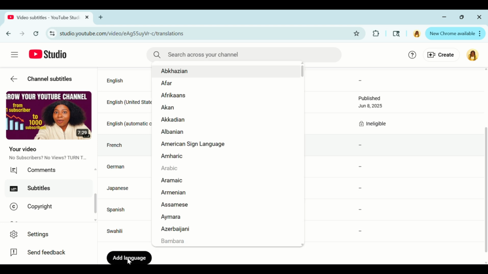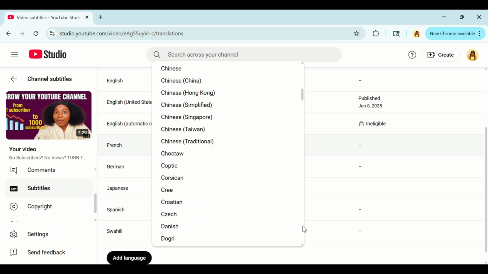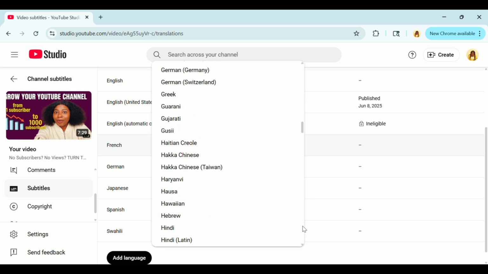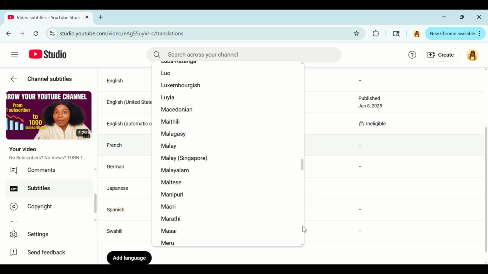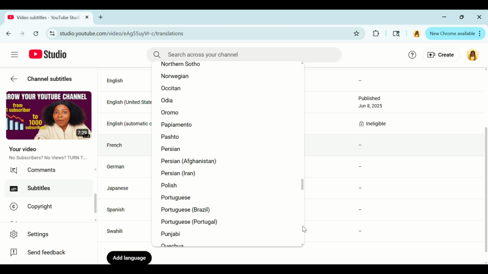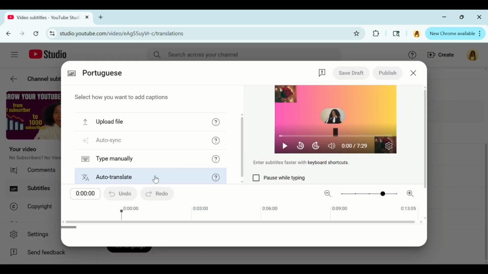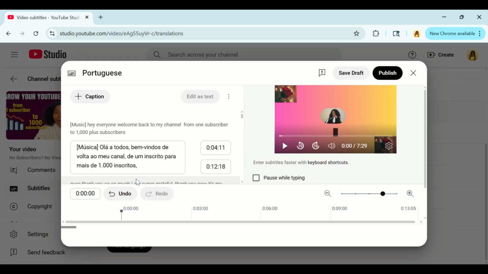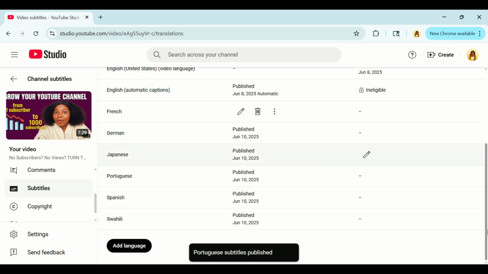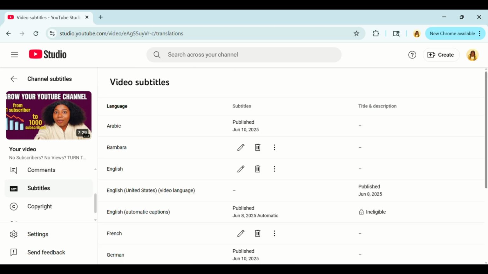So guys, you can add as many languages as you can. Like I earlier said, the more languages you add, the bigger your chance of getting a larger population to watch your video. And as they watch your video, you're going to get a lot of subscribers and lots of watch hours and views. Come again here, click on publish. That's it, guys. You do that for all the other languages that you want to add, and there we go.